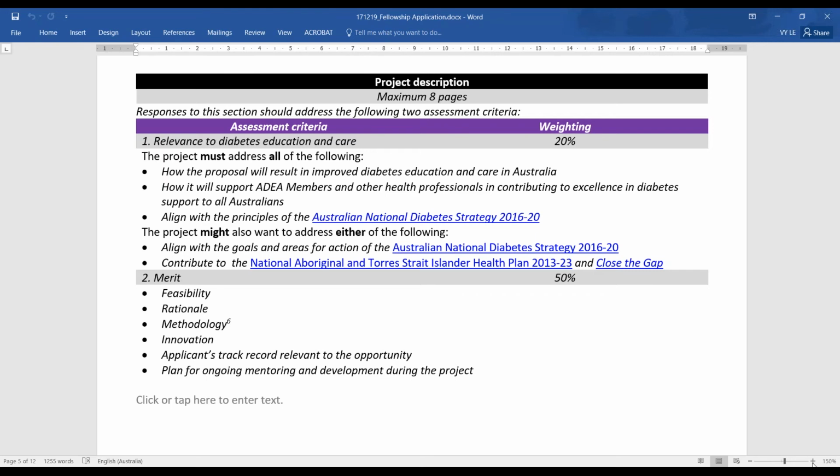And because it's in Australia, we're particularly focusing on Australia, but it may well have application outside of that. And so thinking about how you can answer those two questions, look at our national health priorities and look at the Australian National Diabetes Strategy that's in place until 2020 and see how it aligns with that. And you should be able to align something in your project. So it might align with the goals for action in the National Diabetes Strategy. It might contribute to Aboriginal and Torres Strait Islander health.